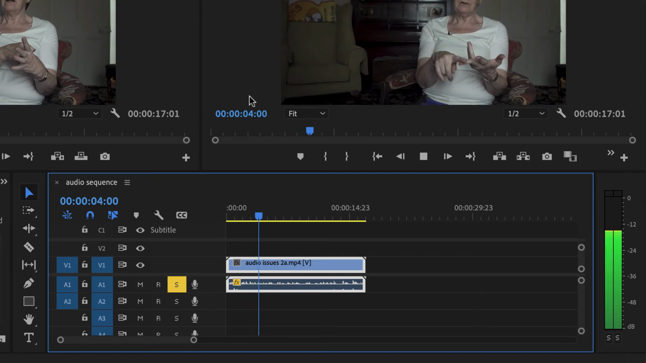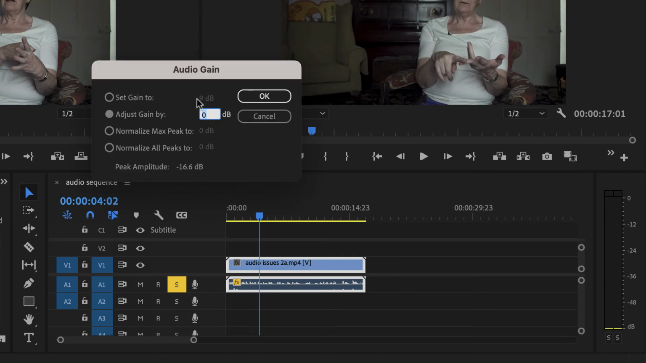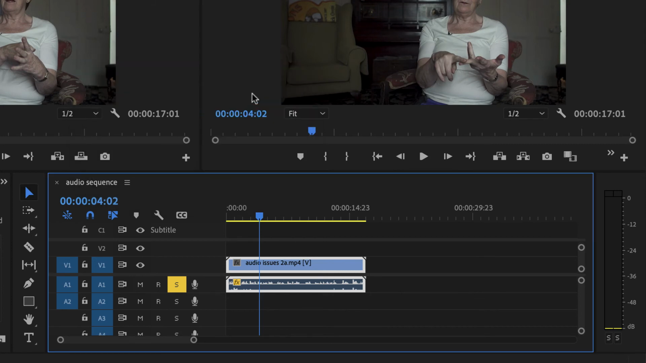So we're getting closer. Hit G again. Notice there's my 9 right there, and we're going to do 3 more. So now it's adjusted to 12.